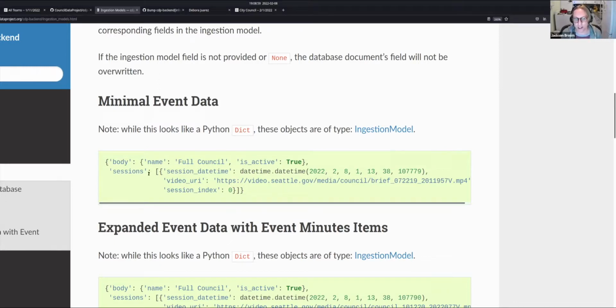In that case, you're really saying, what was the date and time of the meeting? What is some URI to the video? In this case, the videos for Seattle are hosted at video.seattle.gov. And then what index in the meeting was this? In this case it's just the first, the 0th index. That is the bare minimum you need to provide for a meeting, and the transcript will be generated for you.